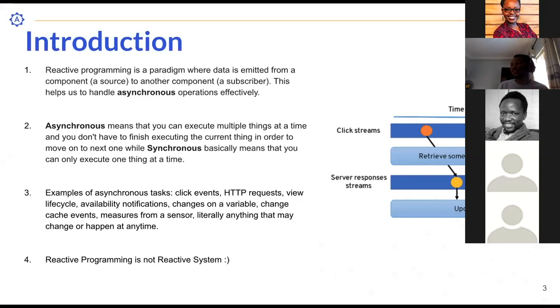In the situation of a click event, you don't know when your user is going to click on that button on the screen. You don't know when they are going to perform an action. You don't know when all those things are going to happen. So why not handle them asynchronously to make programming easy? I try to mention in my slides here some examples of asynchronous operations and how they are applicable in a lot of our use cases.